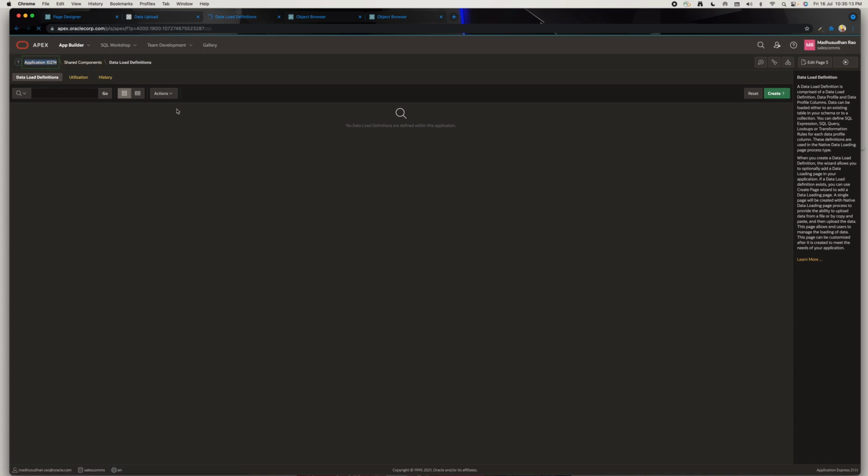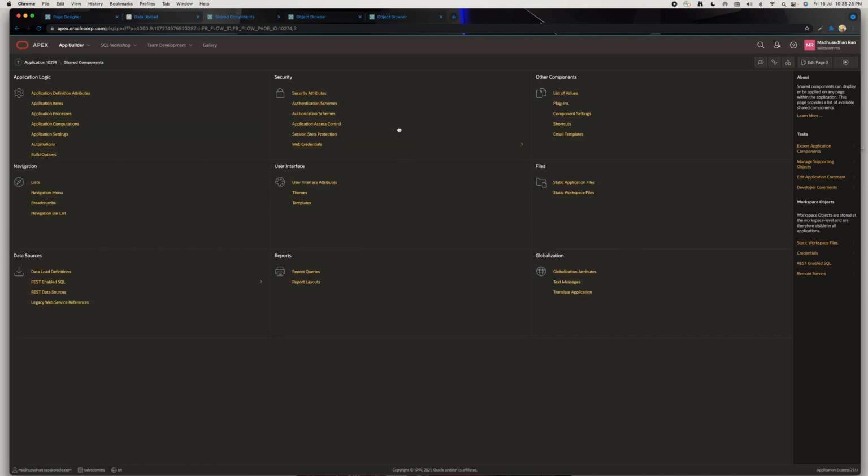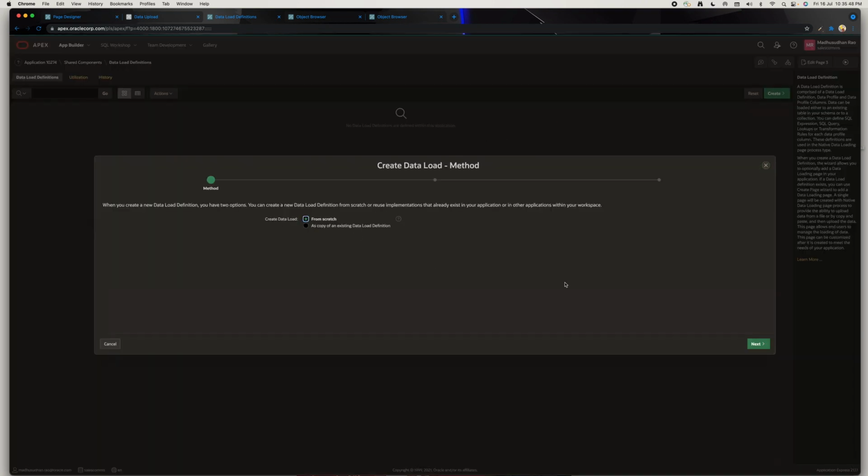If you go to your application definition and look for shared components and go to data load definition, this is very important. We need to create a definition where we could upload a CSV or XLS file. So let us start by creating the definitions. Click on create, from scratch.